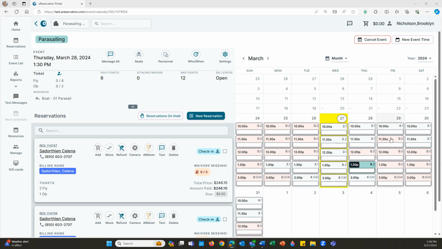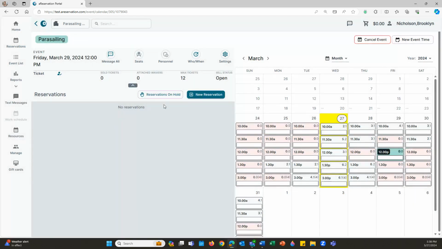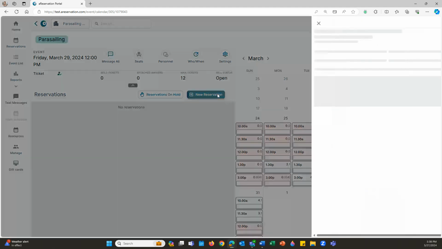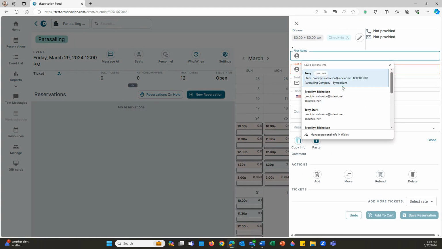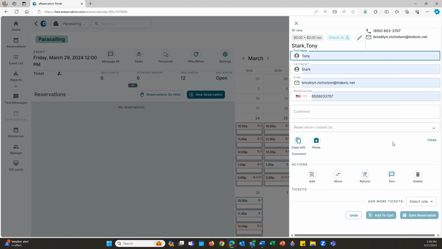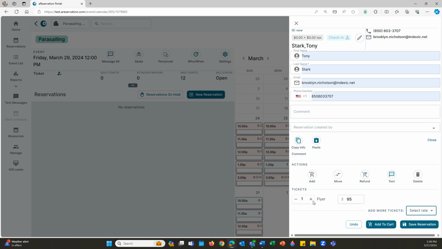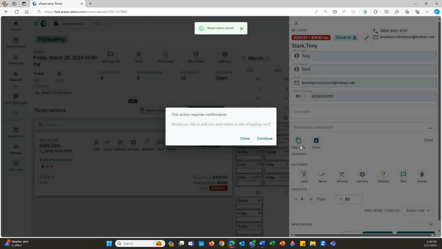So if you look to the right, we have our calendar view here. This is where you can also click on the day you want to make a reservation for. On the left, after you select the time, we're going to click New Reservation. At the bottom right, we're going to select our number of tickets, and then we're going to hit Save Reservation.